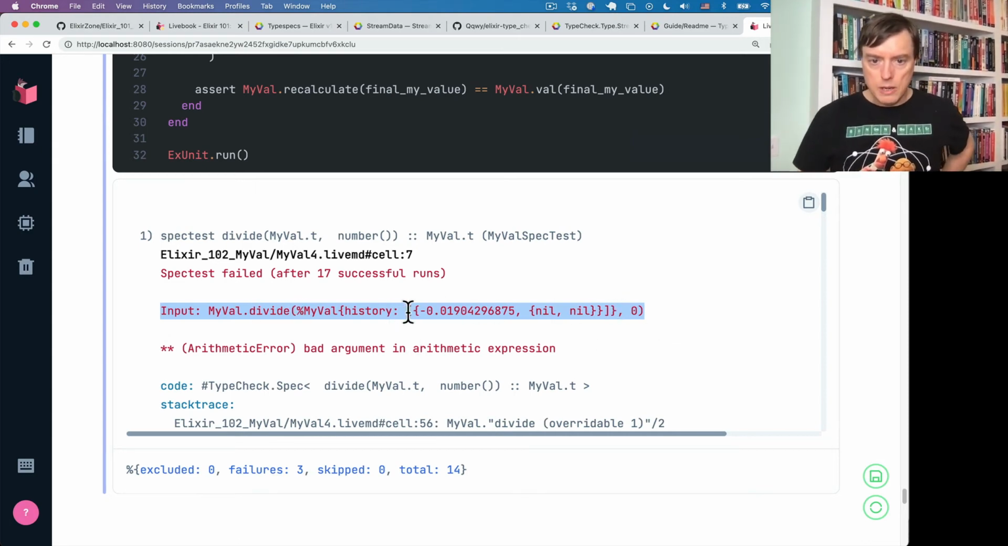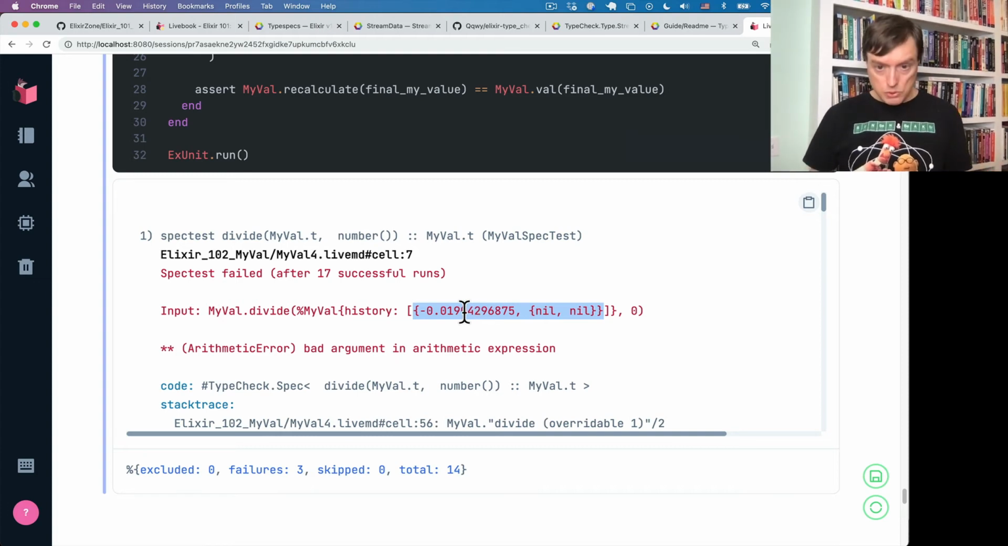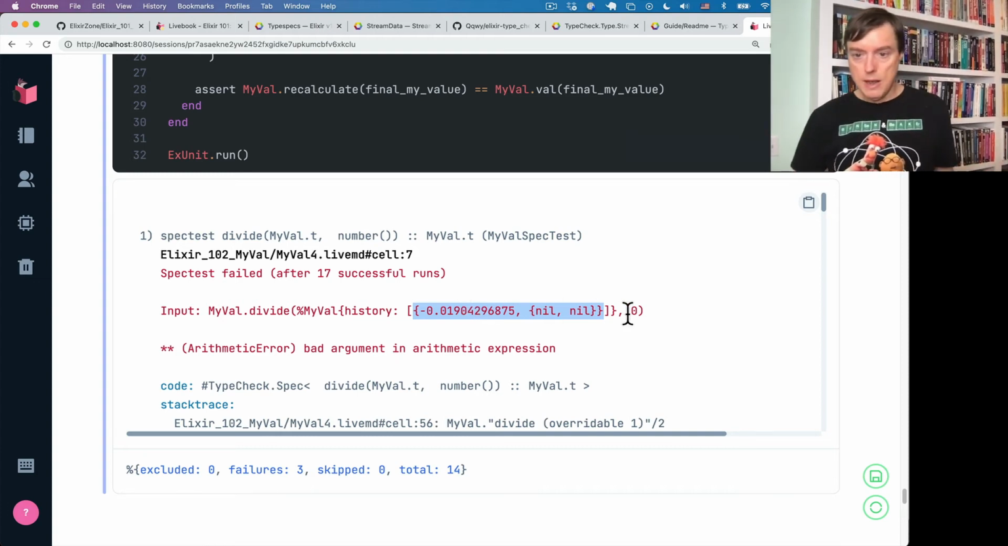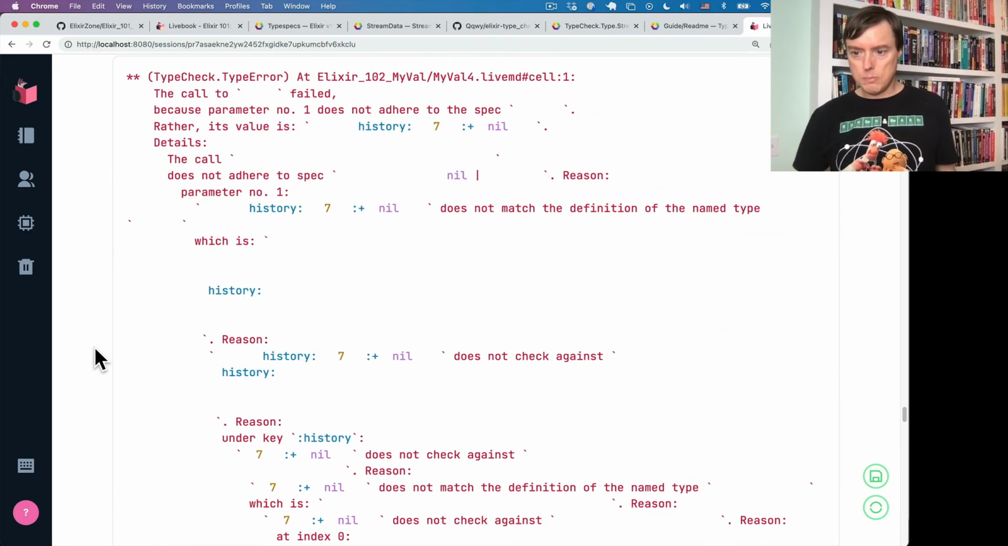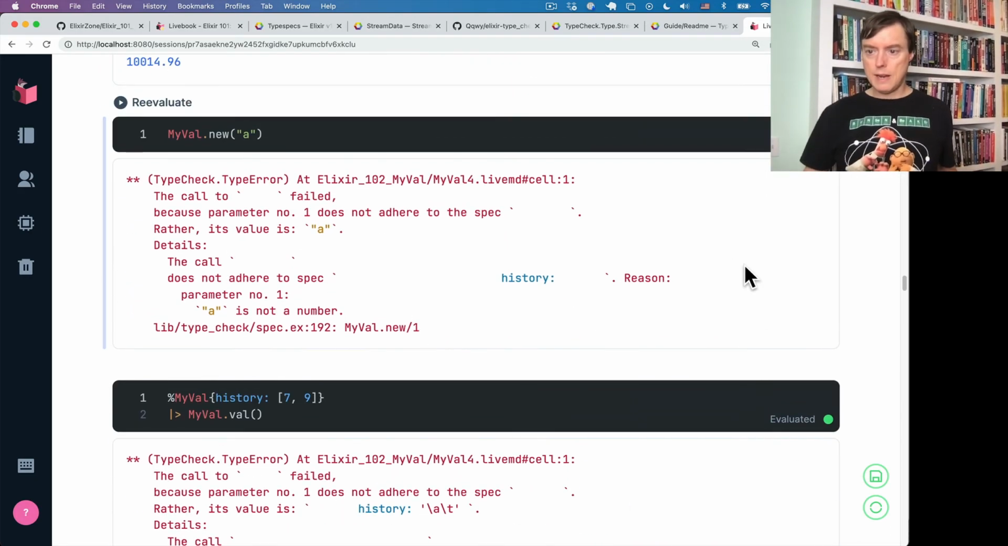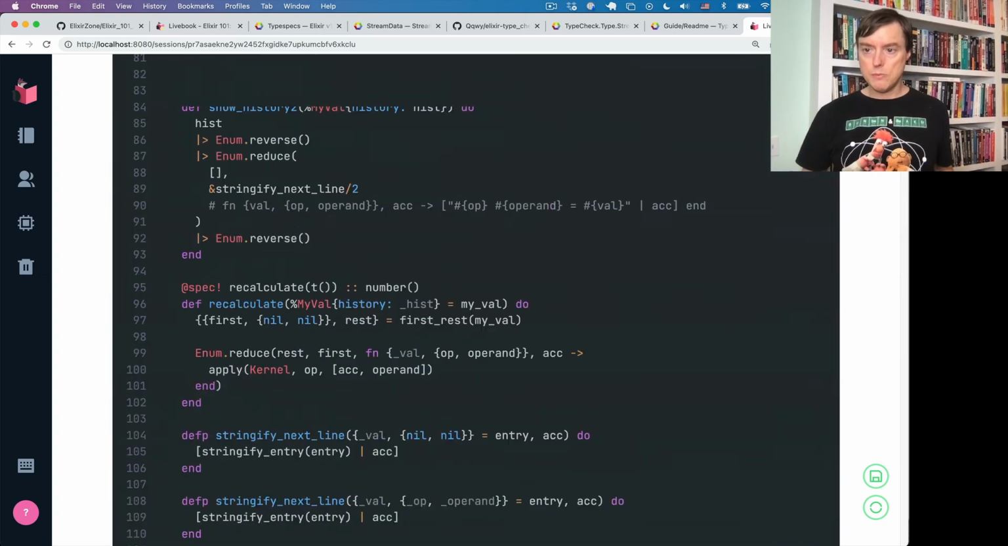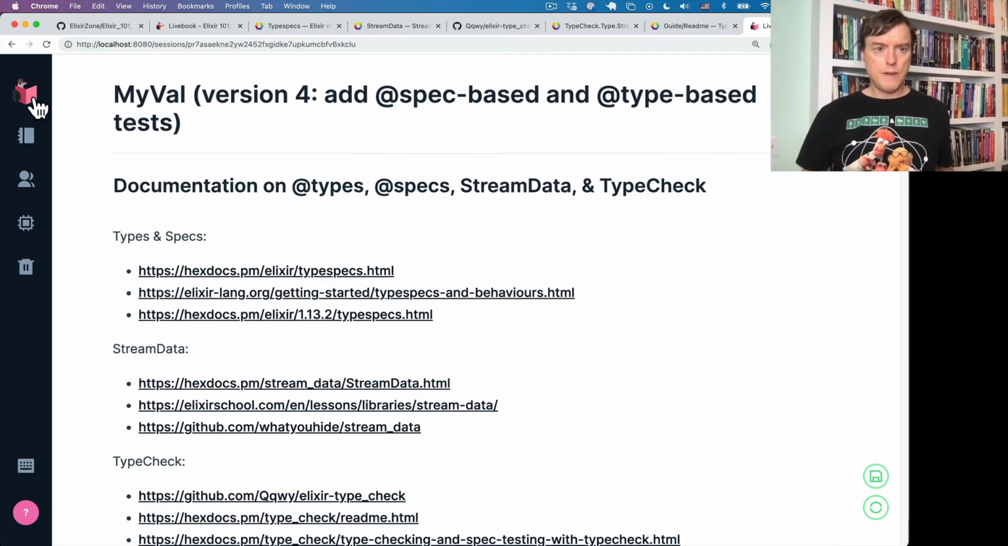It initialized the value with this minus 0.019 case, which I hadn't even thought about. I said number, so it's generating decimal floats, which is great. That's not the problem here. The problem is it then tried to divide that by 0, and obviously that doesn't work. When I saw this, I said, oops, I've got to rework my library to take into account the fact that we can't divide by 0. So let's move on to version 5.